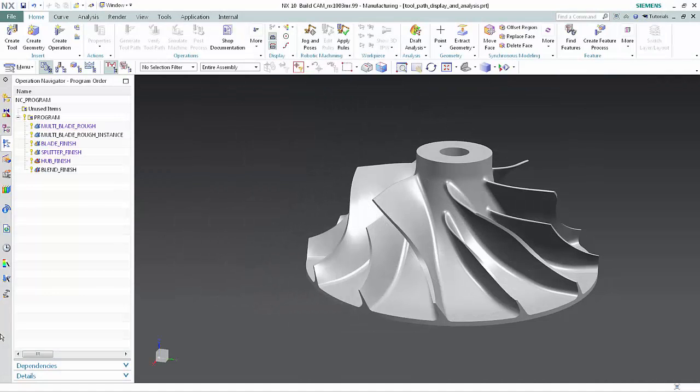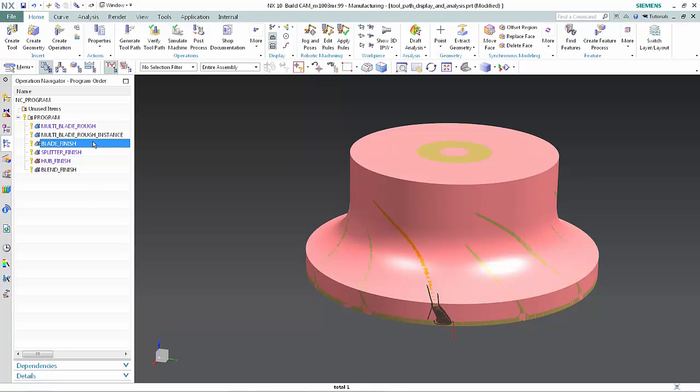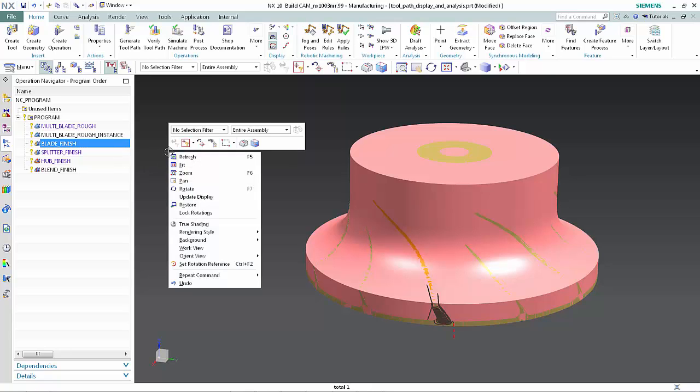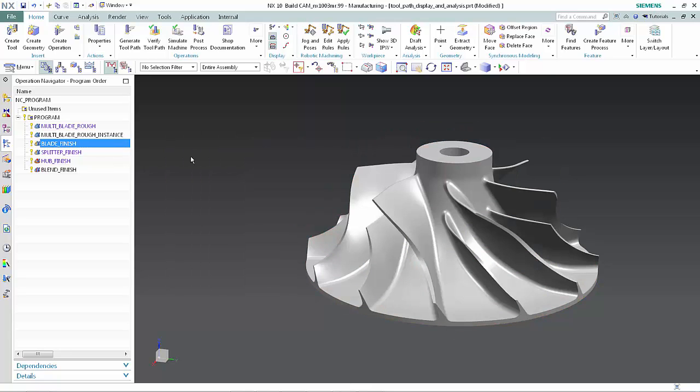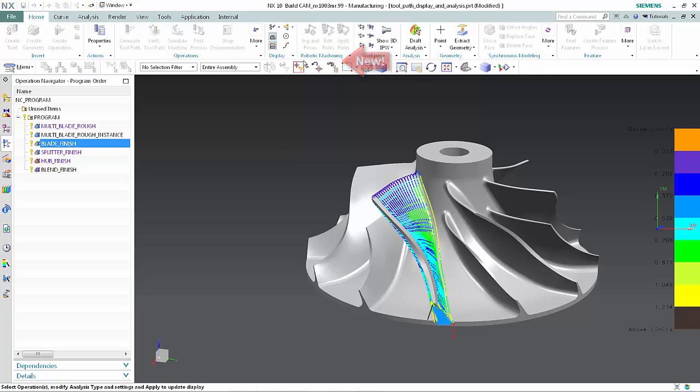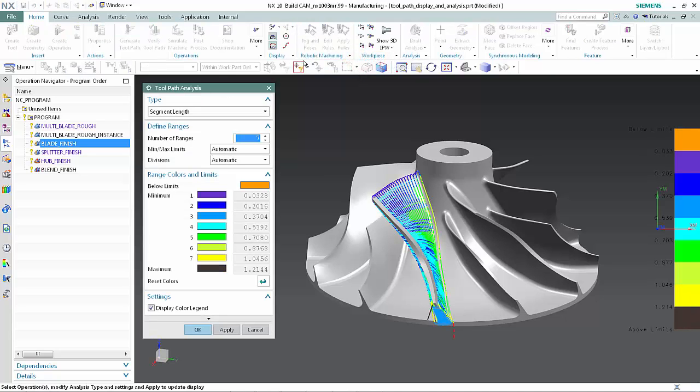Here we have a part with some fairly complex toolpaths that we'll use to perform toolpath analysis. Select Blade Finish. Refresh the graphics display to remove the blank geometry. Select Toolpath Analysis. The Toolpath Analysis dialog box is new.